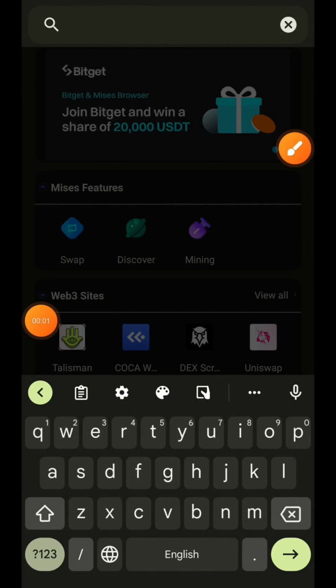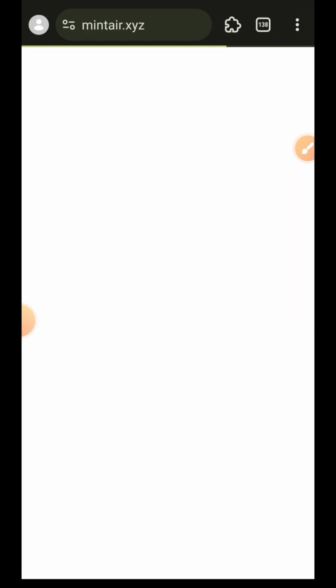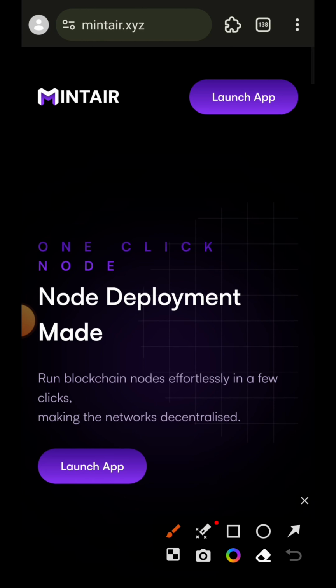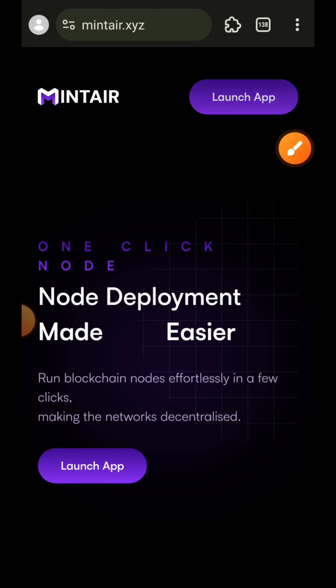Hi friends, welcome to airdrop spot and welcome to Nubit incentivized testnet campaign. In today's video, we are going to explore an easy way to run a Nubit Lite node, and to do that we are going to be visiting mintair.xyz. So we are here, you're going to tap on launch app.